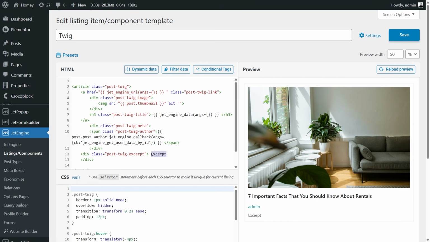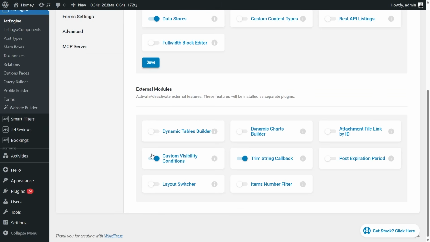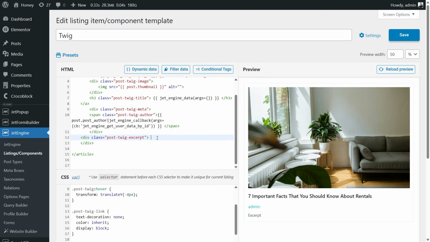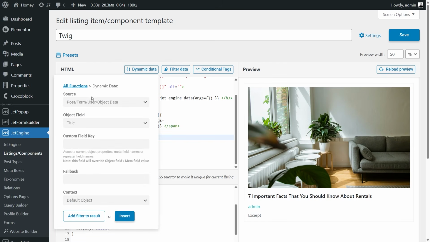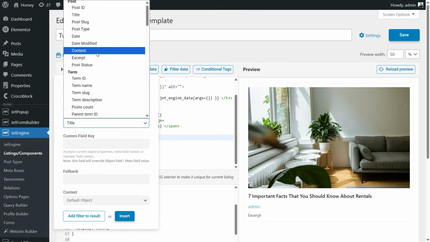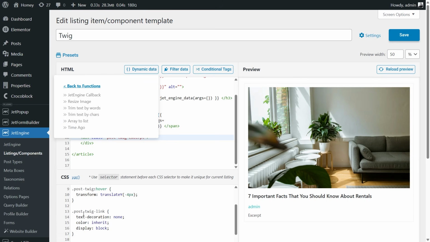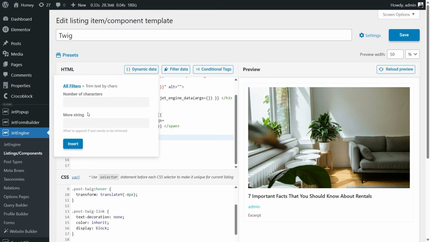My posts don't actually have an excerpt field, so I will have to trim the content. Make sure the Trim String Callback module is activated in JetEngine settings. And now, dynamic data, content, add filter. I'll choose Trim Text by Characters, 300 characters, and this is what we have.